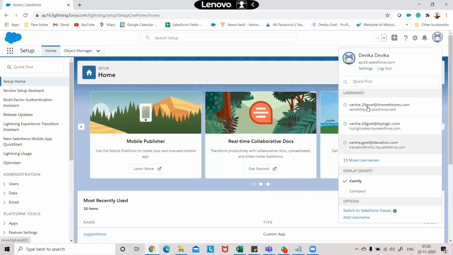If you are seeing all these names in my account, do not worry, you will not see them, because I log into different accounts. That is the reason why I'm getting too many here. But you have to switch to Salesforce Classic.